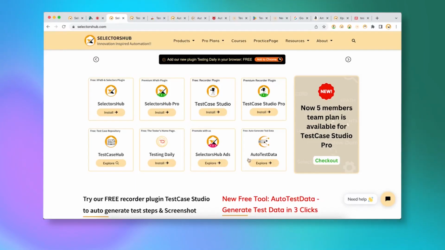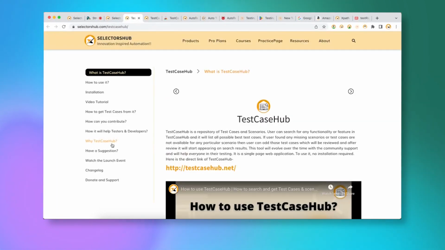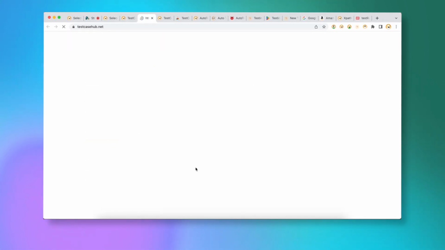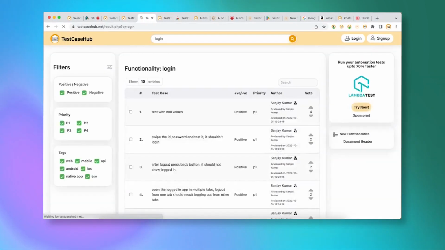Nice. We didn't actually talk about TestCase Hub. This is another great product which will help you get the test cases for any particular scenario or functionality. It's a kind of test case repository. For example, you need the test cases for login functionality, the ones written or created by industry experts. So you come here, search for login, and you will get the test cases. This is a kind of Stack Overflow for testers.